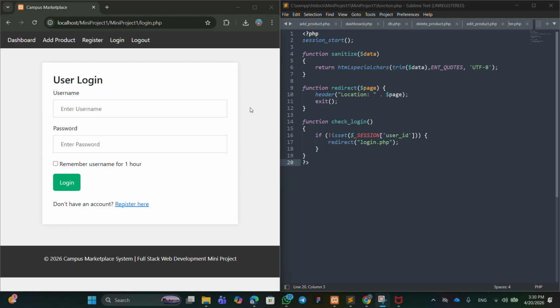User authentication. Before I demonstrate, I will first explain about user authentication. The system provides user registration and login functionality. During registration, the user enters full name, username and password. All fields will be validated. Username must also be unique. For security, passwords are stored using hash.